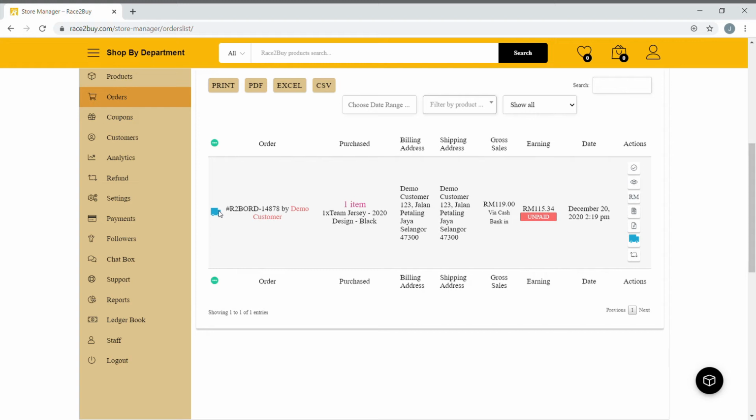So you must ensure that once you click this, you have already packed the parcel which is ready to be shipped, or else the delivery guy will come up to your place and you don't have the parcel ready for shipment. So do remember to pack your parcel first before you click this ship status.